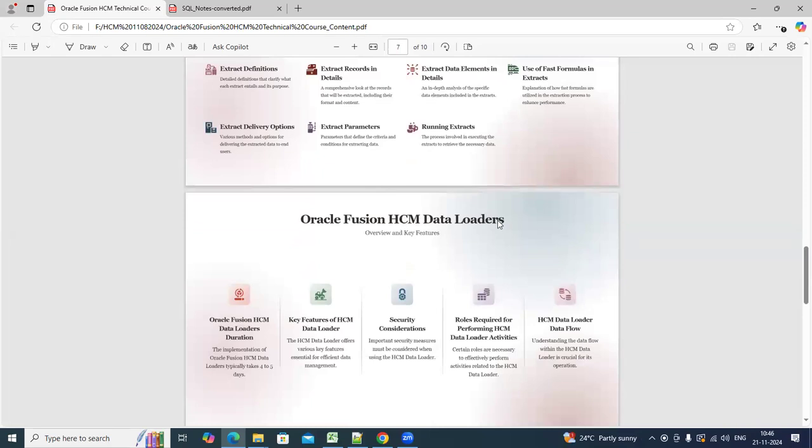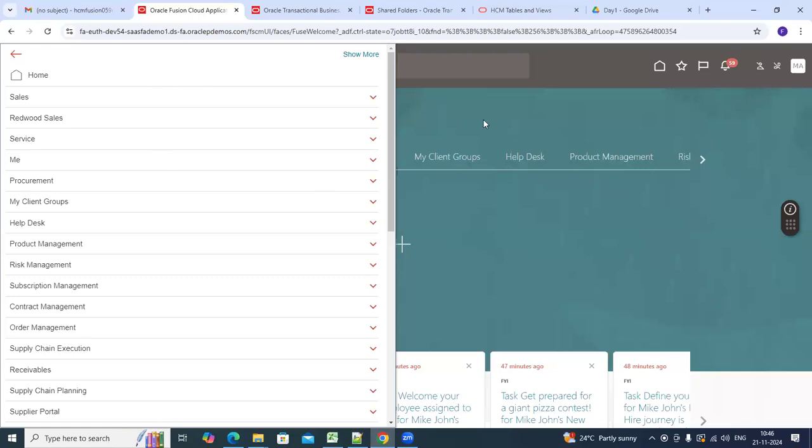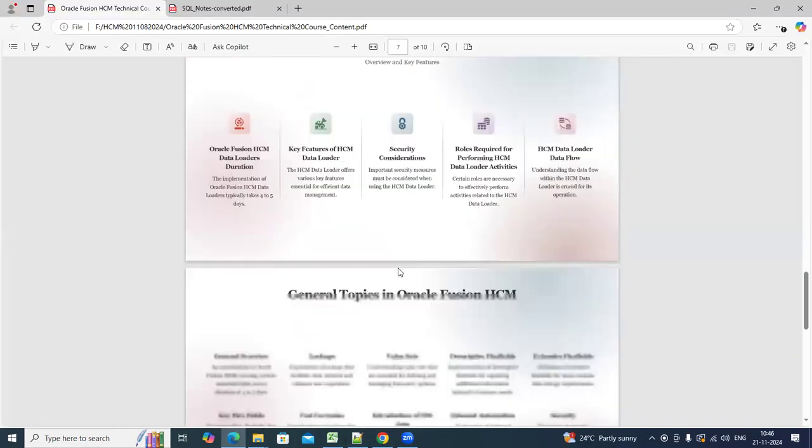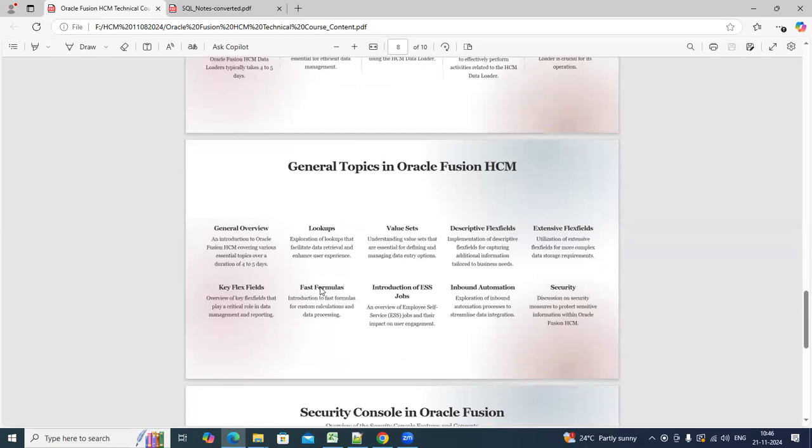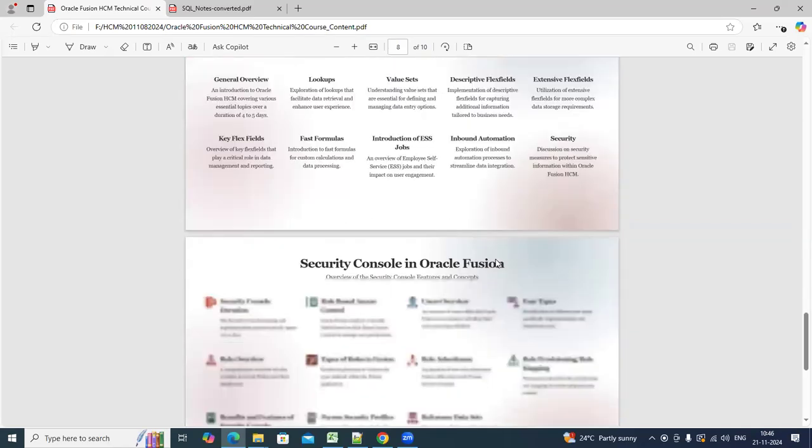Next is data loader. Why do we need data loader? If you want to modify the data in the system in bulk, 1,000 rows at a time, 5,000 rows, or 10 rows, 5 rows, whatever it is, data loader will be useful. But it will be used most to process bulk data. After that, we are talking about fast formulas. These are used to modify or customize custom calculations in your application. We'll deep dive into these topics later on.